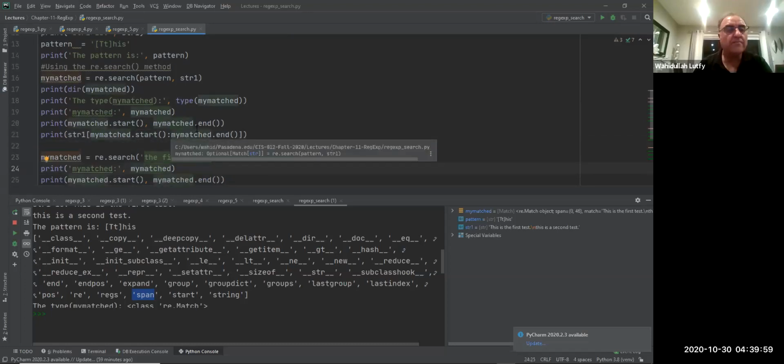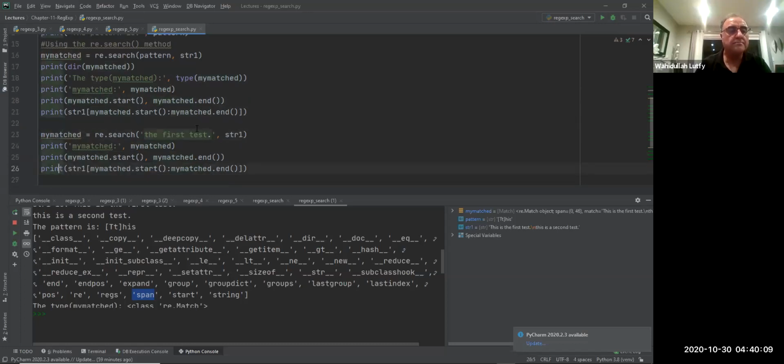Let me comment this line out because that's giving me more output than I need, where I see the type of this one. A directory of it. Where did I write directory? All right.